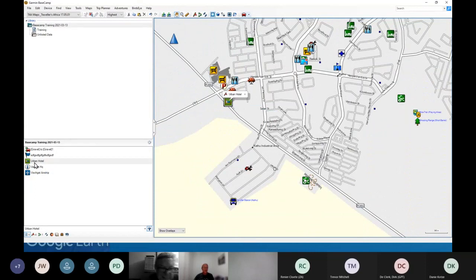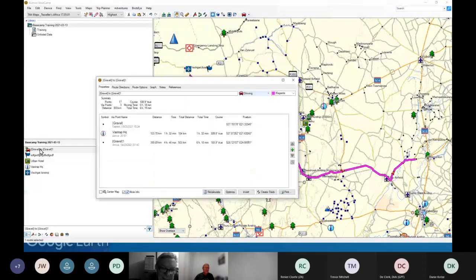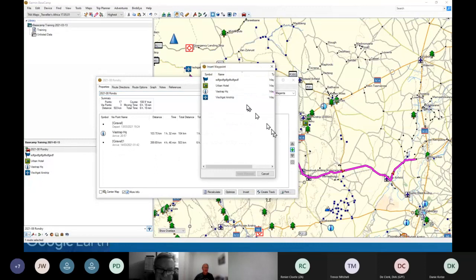Now I will go back by double-clicking on my route, and for now, let me start here, and let's say, okay, I'm planning this route for 2021, and I'm planning it for August, and let's call it Somonet Rondry. Okay, so that will now be the name of my route. All right, now I can go to insert waypoint again. There's my urban hotel. I can add it in there, and it will list it in there.